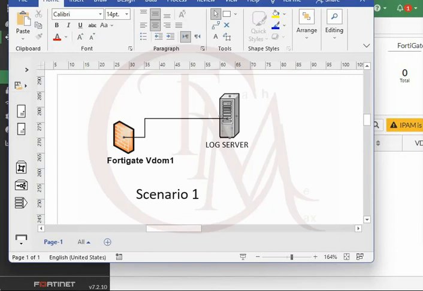How to configure syslog on FortiGate, a step-by-step guide. In this tutorial, we will walk you through the process of configuring syslog on a FortiGate firewall. Syslog is a standard protocol used to send log messages to a centralized logging server. This is particularly useful for monitoring, troubleshooting, and auditing network activity.